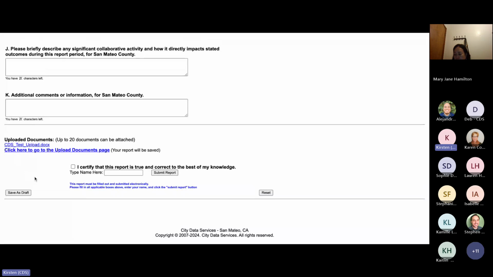If you are working on this and you want to come back to it later, you would just click save it as a draft. The system does automatically log you out after a period of inactivity. I believe it's an hour and a half, but I recommend anytime you step away from your computer, like if you get a phone call or if you get pulled into a meeting, just go ahead and click save it as a draft so that you don't lose any of your work.